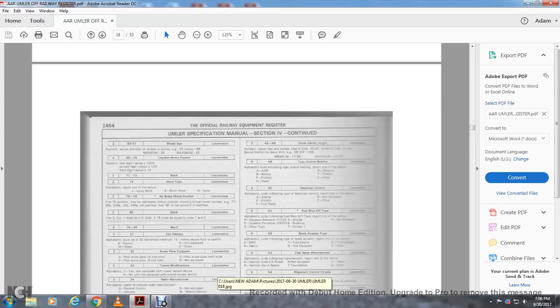Line 3, column 57, toilet type, locomotive. The alphabetic code indicating the type of the toilet, reported with one of the below: B, biological flow, C, chemical, D, direct on ground, I, incinerator, P, plastic bag, Z, other, N, not equipped.